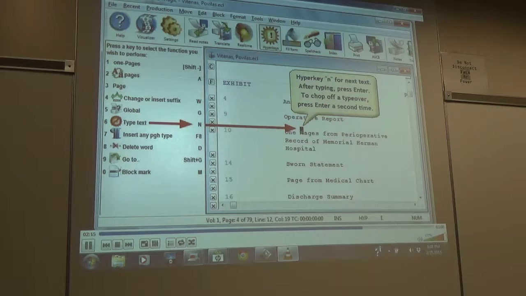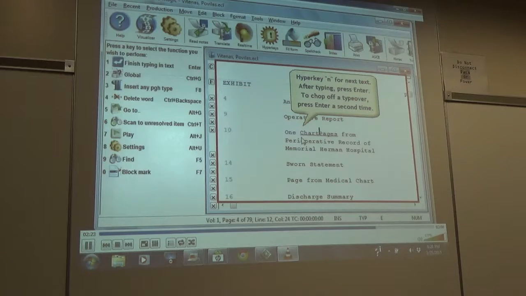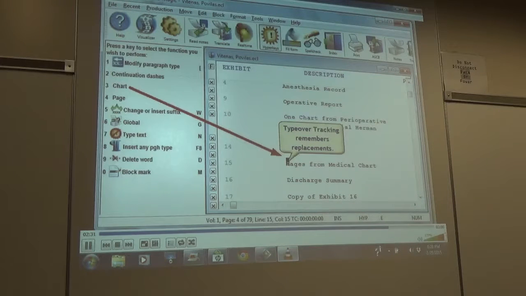And if you want to simply type over a word, again, press hyperkey N, type your new word, and then do not space over, but press the Enter key once to turn hyperkeys on and one more time to chop off the word that you typed over. Type over tracking will remember the replacements you've been making, and AutoMagic will incorporate this into its choices that it offers.